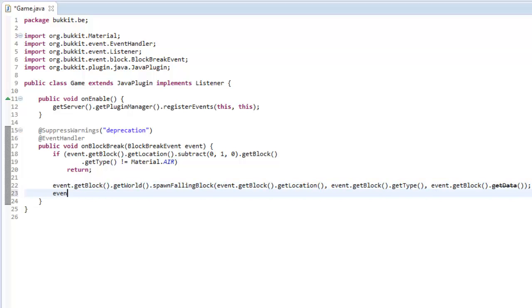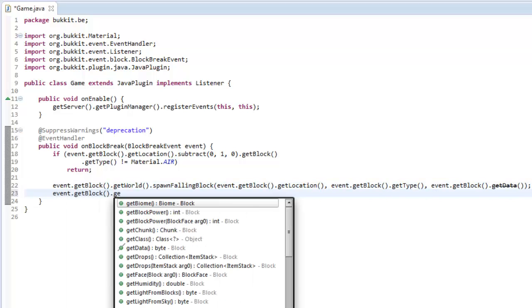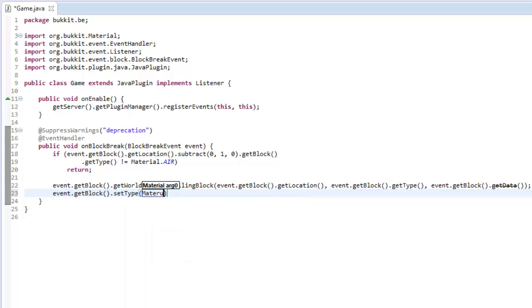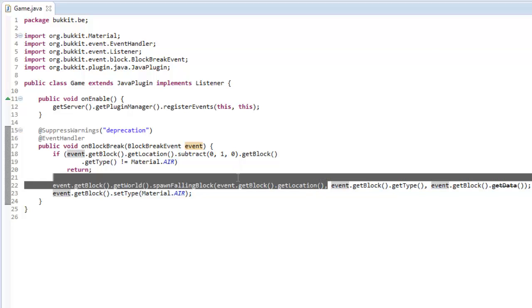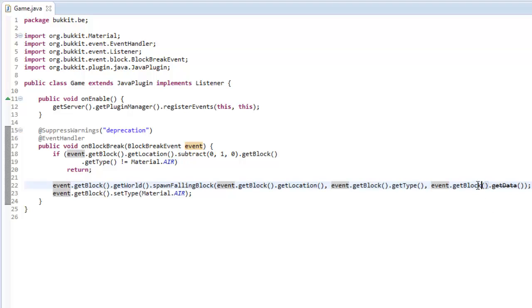So now we just need to remove the block from the world. So .getBlock().setType to Material.AIR, like so. What this is doing is we're getting the world that the block is in, and spawning a falling block, a block that falls down. It's going to be at the location of the block, of the type of the block, and it's going to have the same metadata as the block. Then we're going to remove the block, and so we'll only have the falling block. So that's it really for this. I guess I'll see you guys in game.